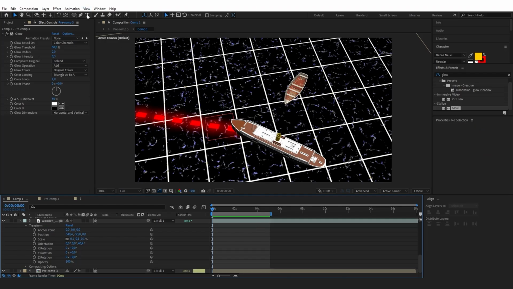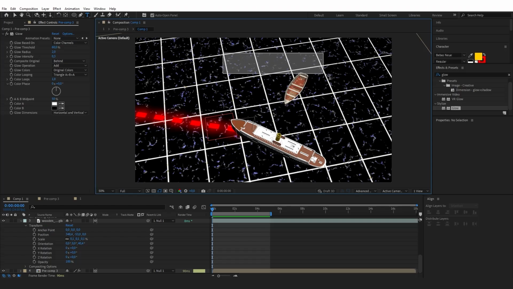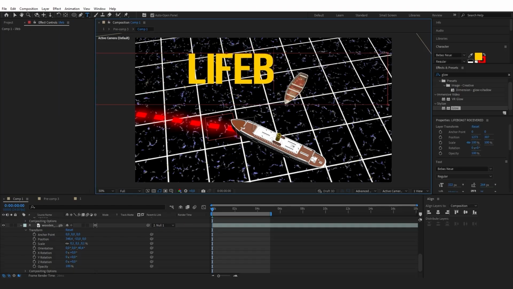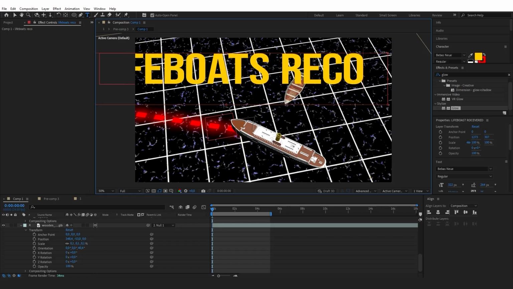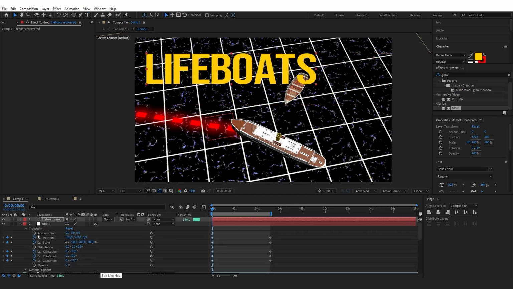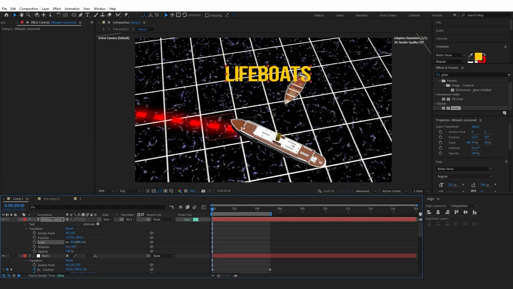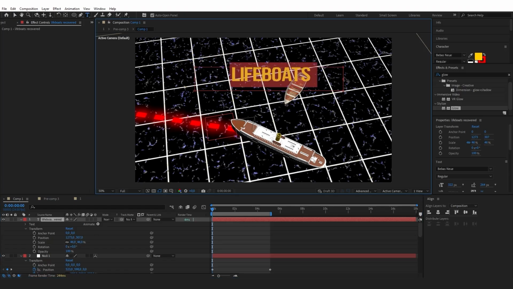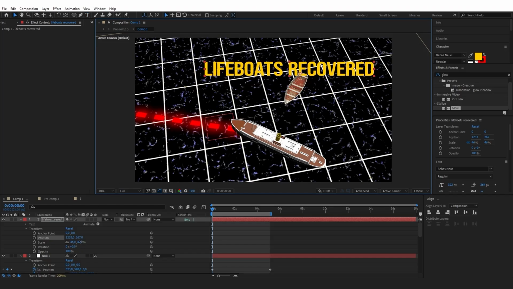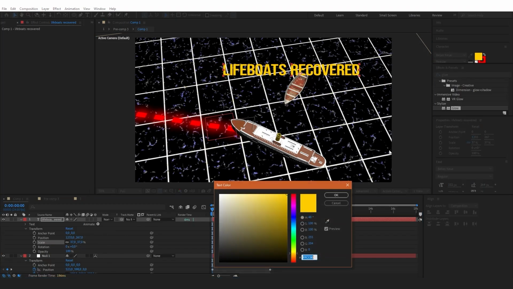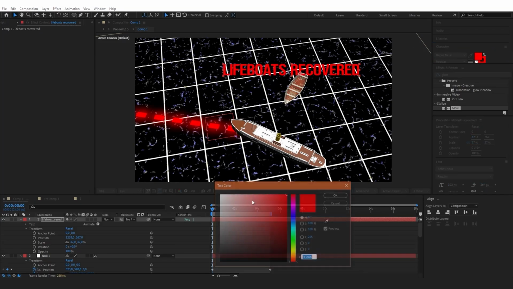Next I'm going to create a text, so select a type tool, or you can use Ctrl+T for a shortcut. Let's type here lifeboats recovered, and I'm going to decrease the scale values so it fits on our screen. And let's also increase this type box. Let's maybe also decrease it a bit more. Then I'm going to change the fill color to white.